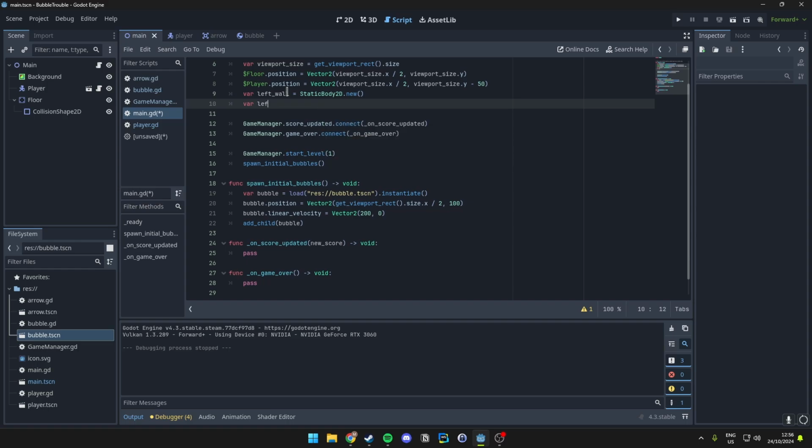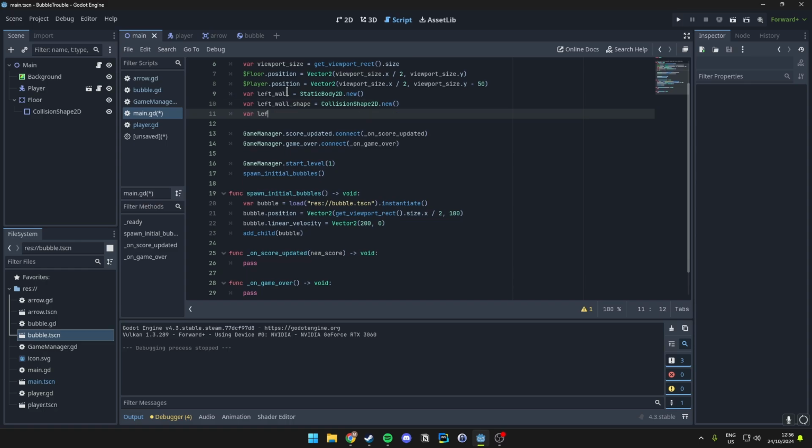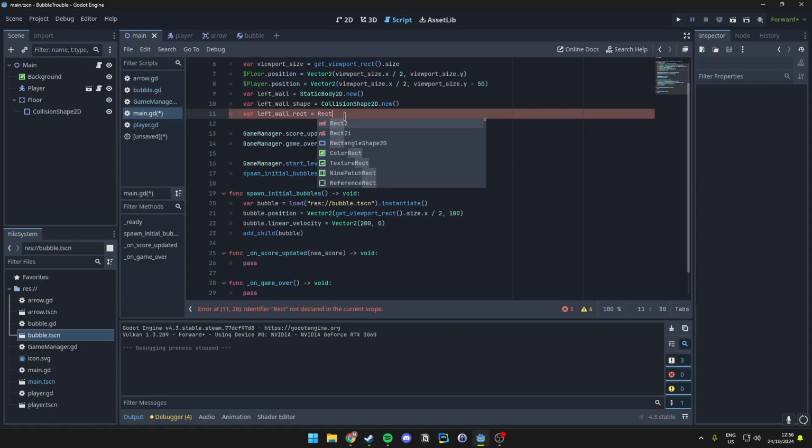Then the shape will be a collision shape. Just showing some options here that we could use, right? So for the floor, we'll just do it right here, and for the walls, it's a little bit better to be in the code.